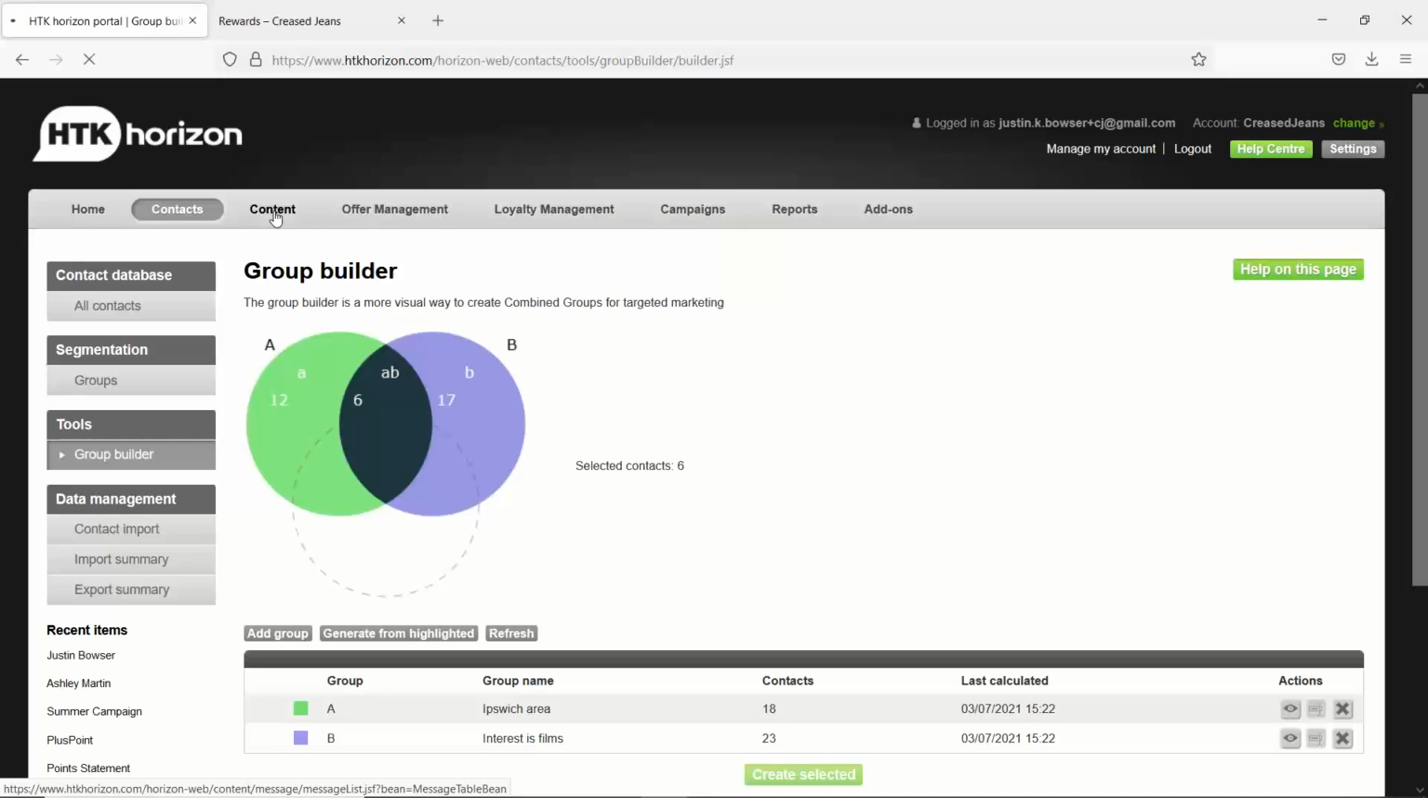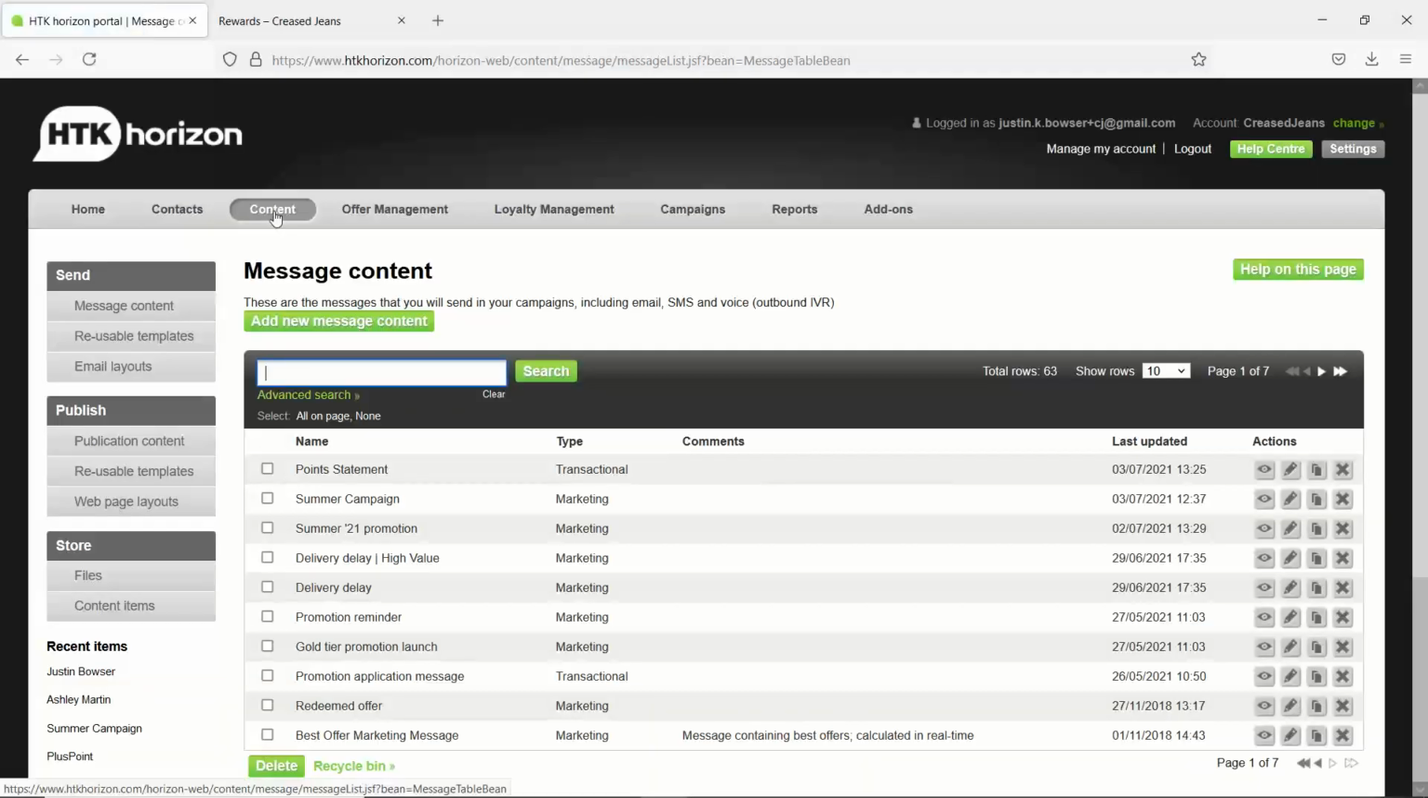Now, what are we going to do with those customers in terms of comms? So this is where the content area of Horizon comes in. We can create outbound messages, multi-channel. We can create web landing pages, embedded forms. We have a file store for storing all the images, PDFs, and so on. But let's just take a look at this summer campaign as an example.